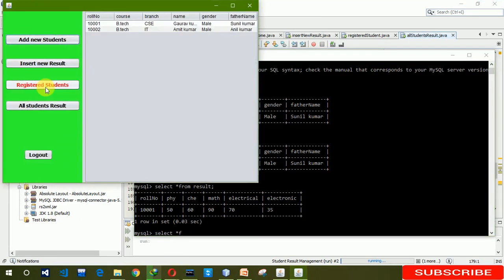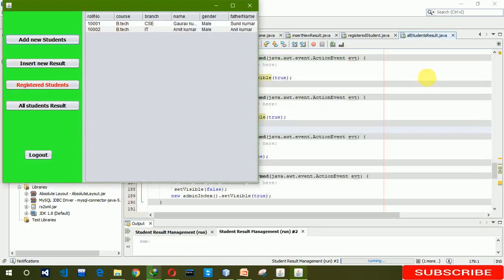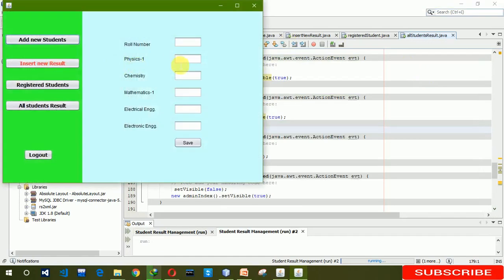Sorry, you can directly see it from here, registered student. Here you can see that 10002. We don't need to go to our database. Directly see here, and you can see all student result here. You cannot see the 10002 because we have not inserted the result of that student.